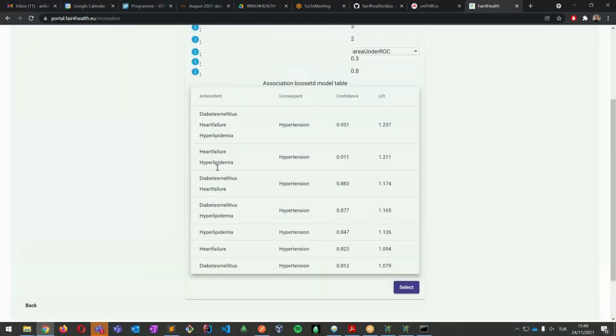So if I look at an example here, we have an antecedent and a consequent, meaning that these items, these values are very related to this value, with this confidence and with this lift. These are again some statistical measures to show how confident the system is about this association.